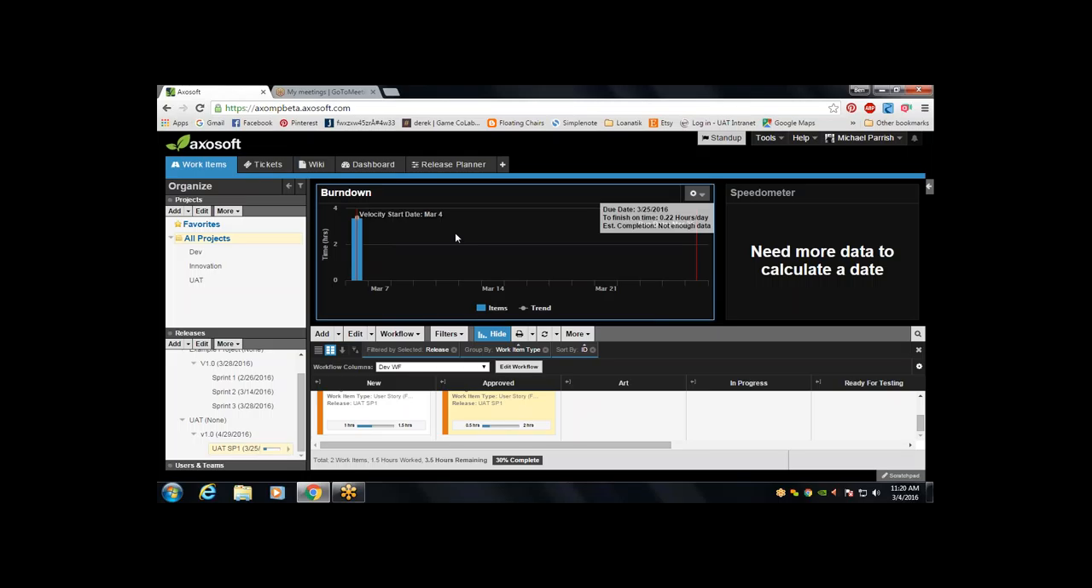Otherwise, what else would cause that? Or if you started out right and then you've thrown a bunch of work in mid-sprint, it went from this to this. And now all of a sudden it's like, well, I don't know if this is ever going to complete, because I can't give you a date here.